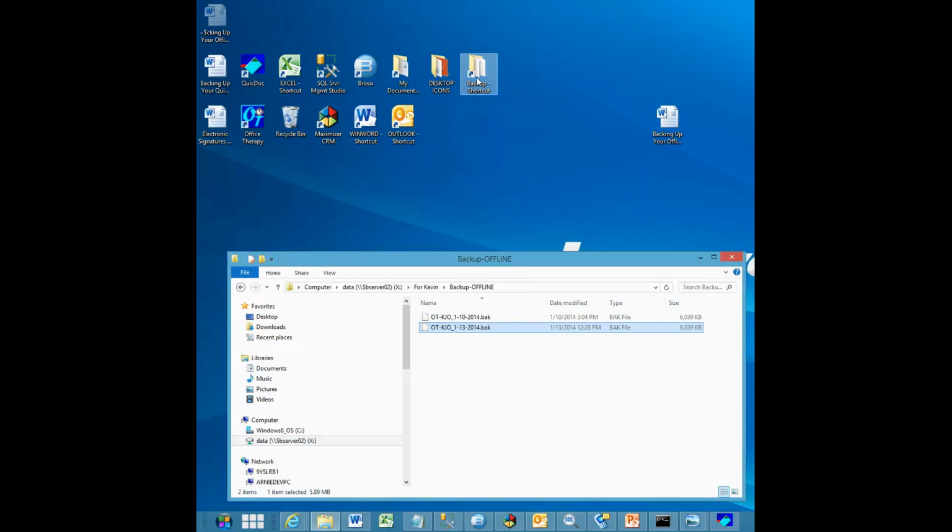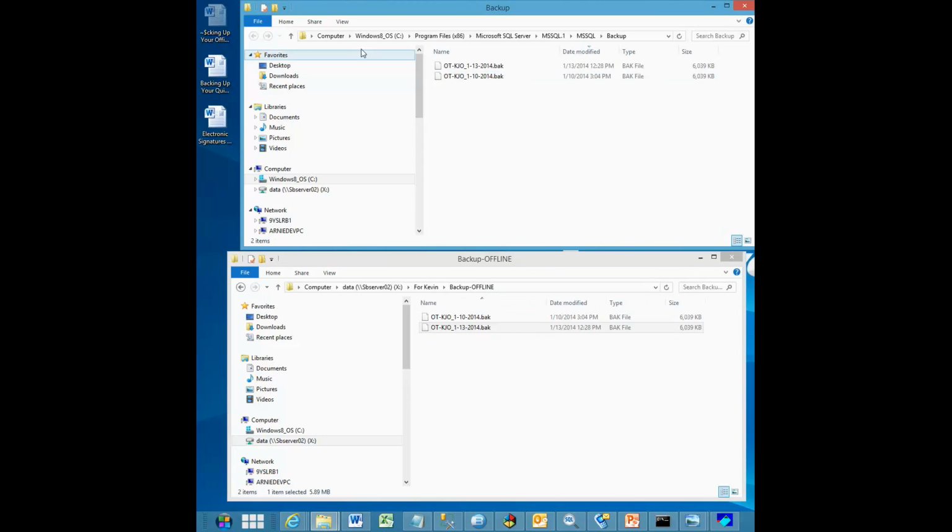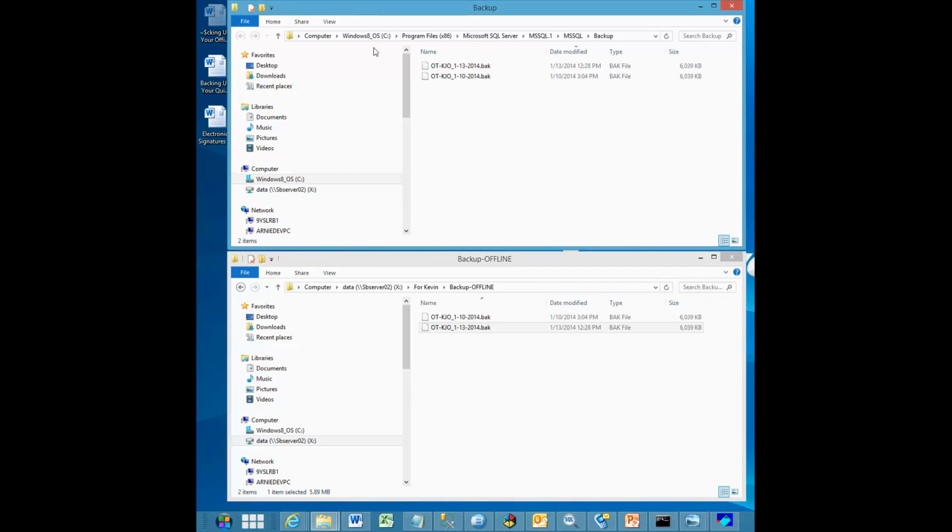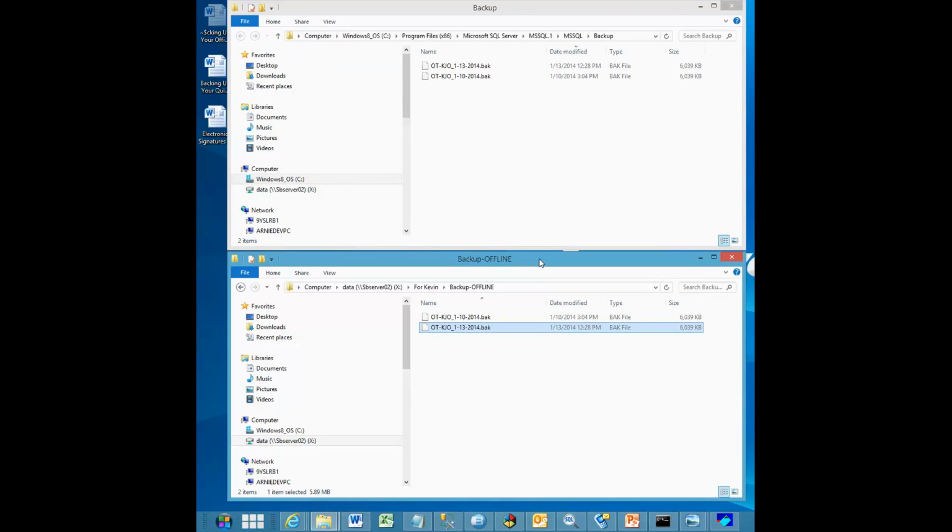You'll also notice that the file also still exists on your C drive, but you want to make sure that you do indeed copy the file to an external device just as a fail-safe measure.